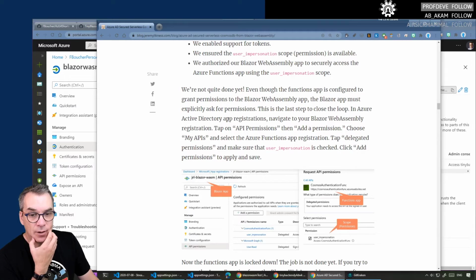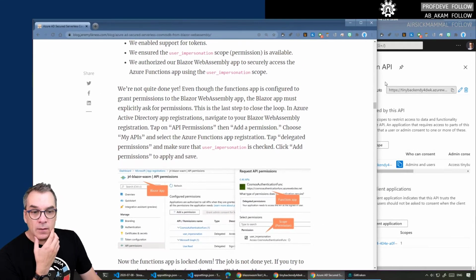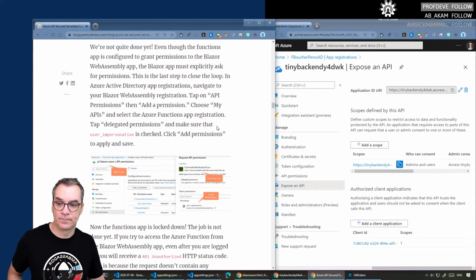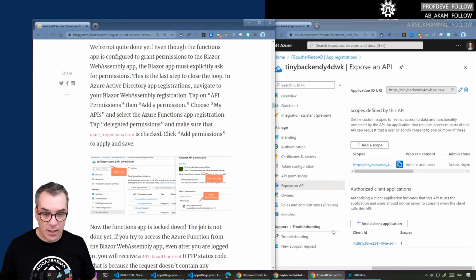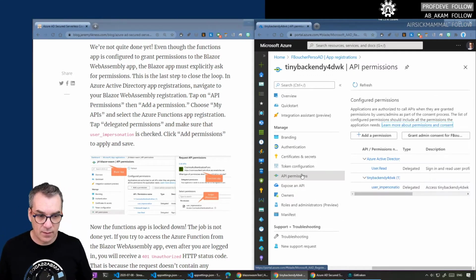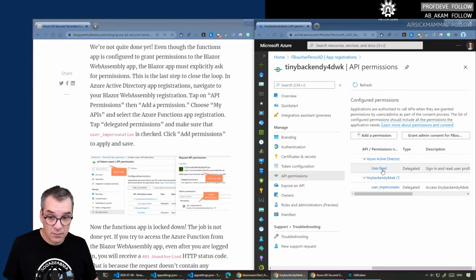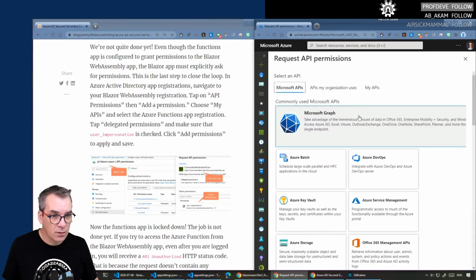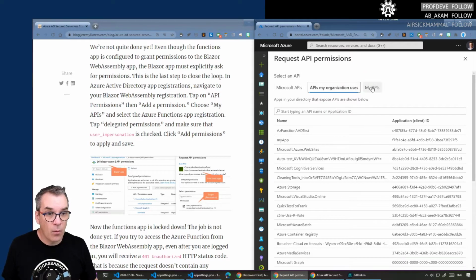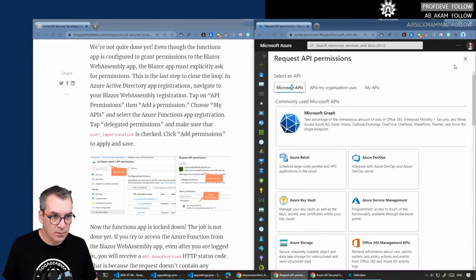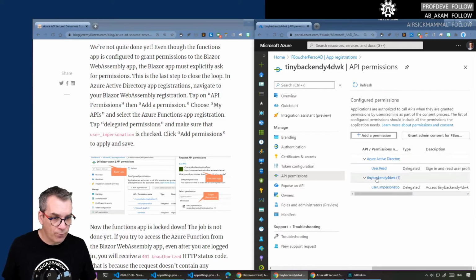In Azure Active Directory, tap the API permission. Yes. So that's where we were a little bit different. So let's try to fix that. So choose my API. What? Oh, add permission. Oh, I already did that. No, my API. No result. Because I already added, right? Yeah, I had it here.